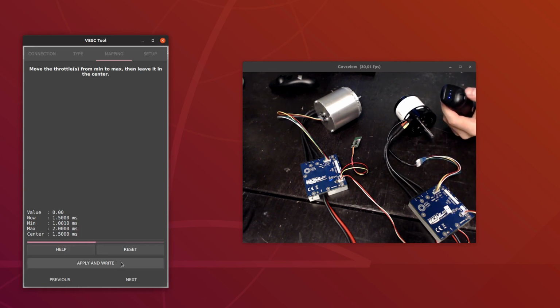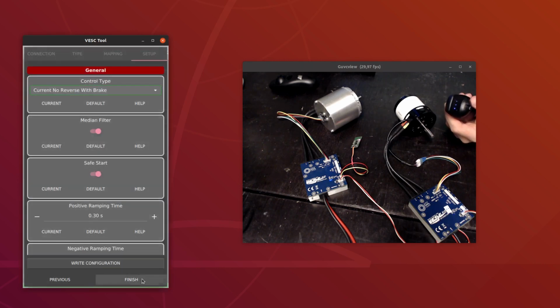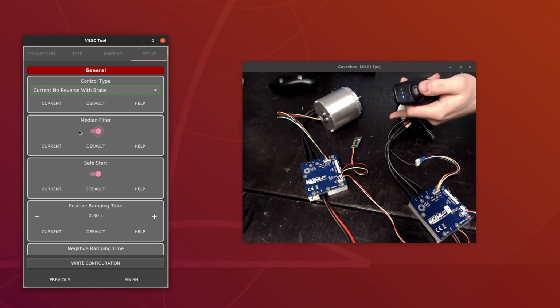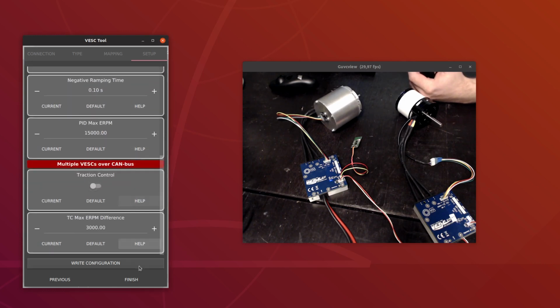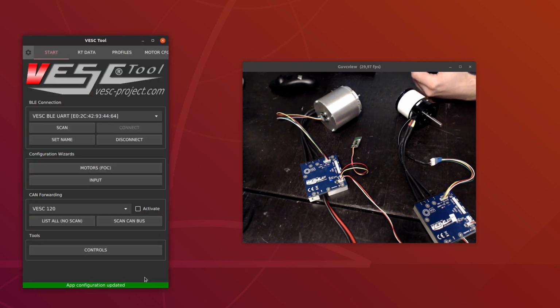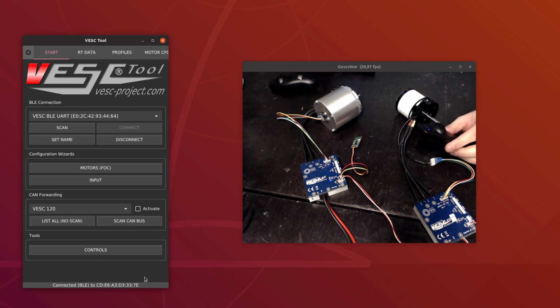Then you can see that we are between 1 and 2 milliseconds, which is quite what we expect from this kind of receiver. Then we take next, and then you can actually configure it already, so you can give it a try here. And if you need to change something, you can do that from the menu here. And then we are done with the input configuration, and then we should be ready to go. So that was quite simple.